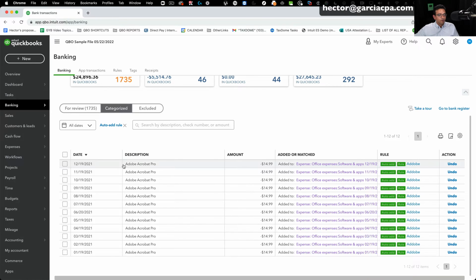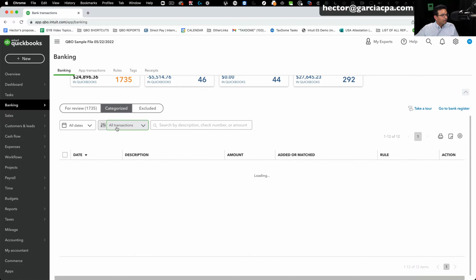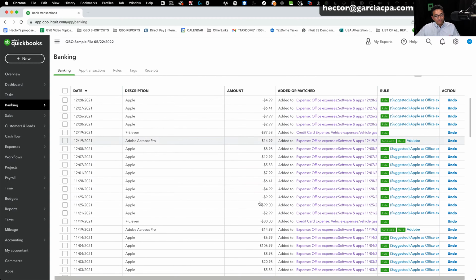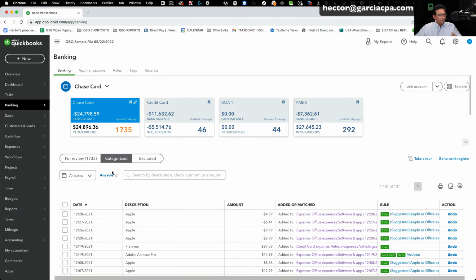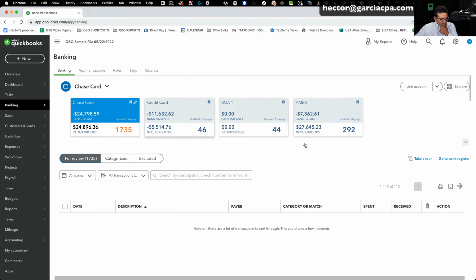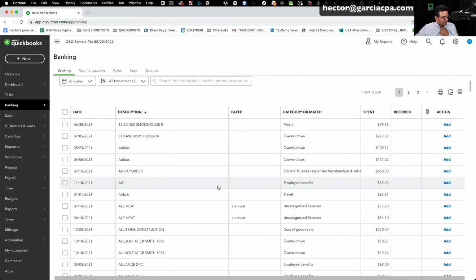So I can go to auto rule, and I can see what's created through an auto rule, or I can switch this to any rule, and I can see all the things that were set up with a regular rule or an auto rule. So you can also filter these, and it should make it very easy for you to identify and clean up, and then notice whether or not they were created correctly. Now I'm going to go back for your review here, and then I'm going to create another transaction.